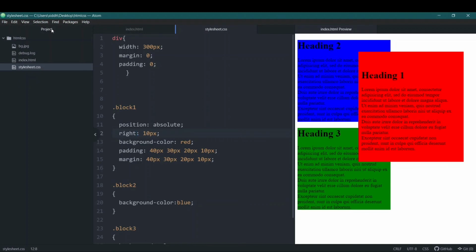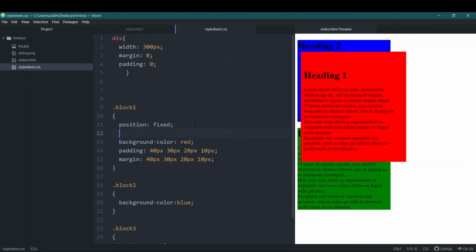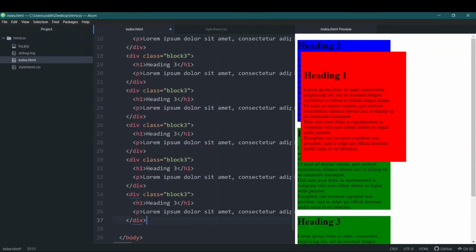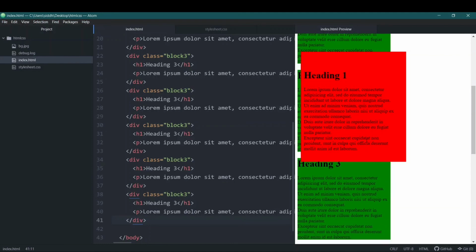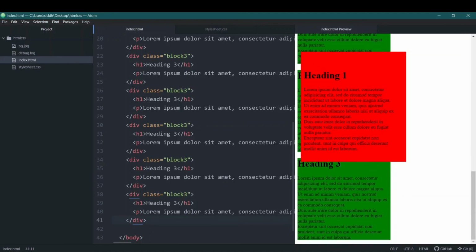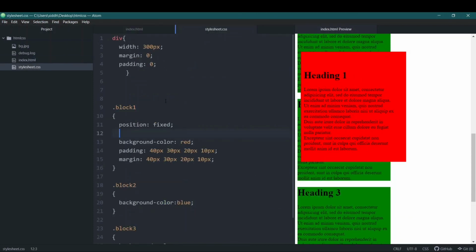Okay. Now the last one that we have is called fixed. Let's again try fixed. We'll save it. Remove this right. I'll save it. Okay, let's just add a few more divs. Copy it so that we can scroll, you know. We will need to scroll. We'll save it. Now you can see that I have added many divs and I'm scrolling through them, but this heading one, or this first div, is fixed. That is because we added the position of fixed to it.